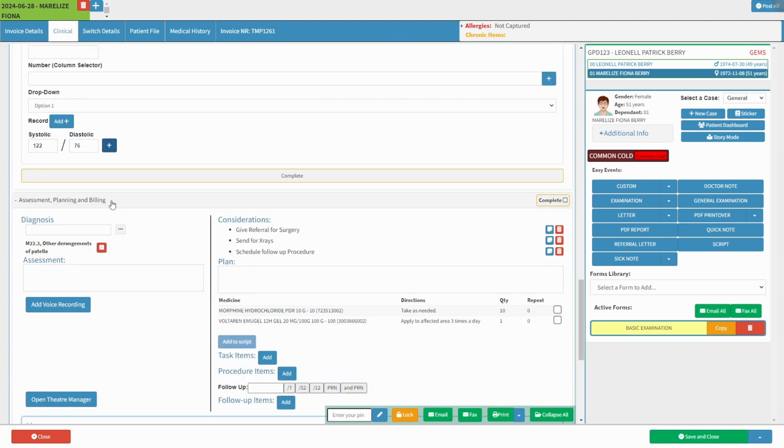The Assessment, Planning and Billing section in Workflow Event Forms provides a comprehensive summary of the patient's health after all tests are completed. It outlines the treatment plan based on the assessment and includes the billing codes for the tests performed. Each test's billing code is automatically added to the bill section for quick and efficient billing. For more information regarding each field and option within this section, please refer to the examination form, Assessment, Planning and Billing user manual, linked in this video's description.